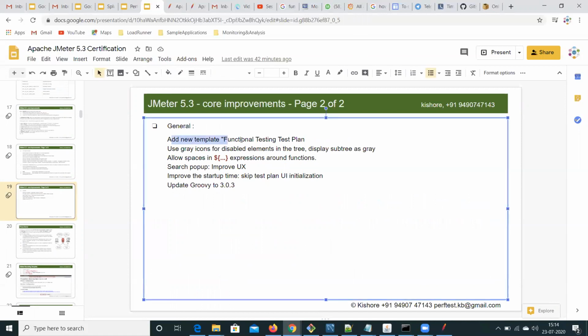They have added a new template called functional testing test plan, and use gray icons for disabled elements in the tree, and show the disabled subtree or child elements in gray color. Starting with JMeter 5.3, spaces are supported in the expressions around functions. The search pop-up UI is improved a lot, and startup time is improved by skipping the test plan UI initialization. And the Groovy language support was updated to version 3.0.3. So these are the core improvements of the JMeter 5.3 version.